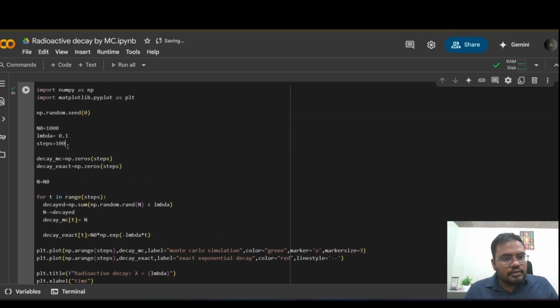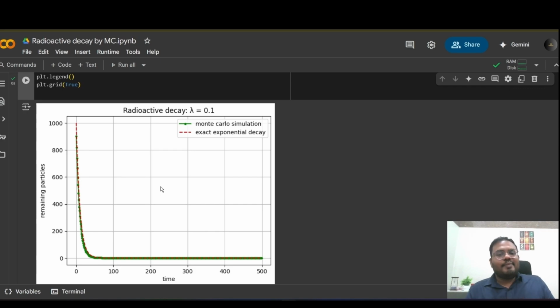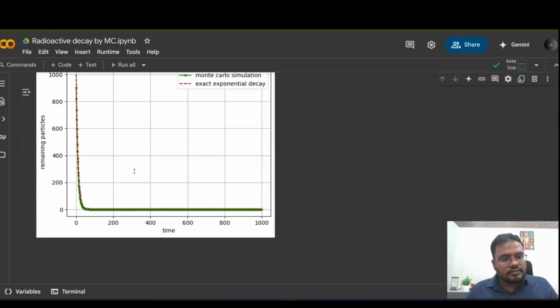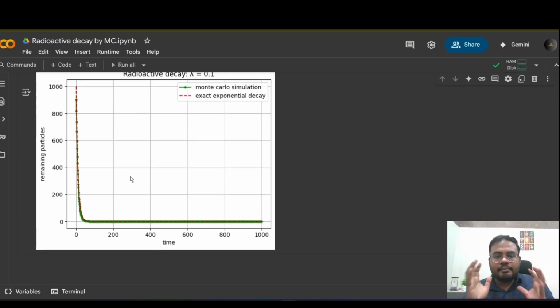So now I am increasing the step size, let's say 500. If I run it, see, nicely matched. Okay, if I increase 500 to, let's say, 1000. What it actually shows is that when we increase our random data samples, the result approaches the exact exponential decay curve. So finally we can say this random sampling has a pattern, and the pattern is the exponential decay equation, n equal to n0 e to the power minus lambda t.